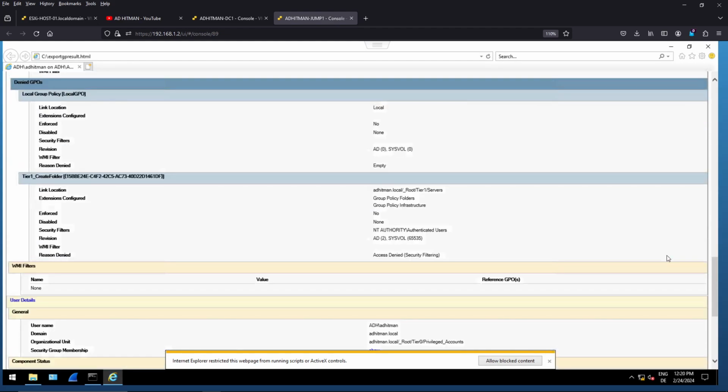Let's open it, and here we will just focus on the part which is giving us information about the denied GPUs. Here is our GPU, and here is the line reason denied. It is also not really a novel or a really good explanation, but it gives us a bit more information. Now it's saying access denied in brackets security filtering.